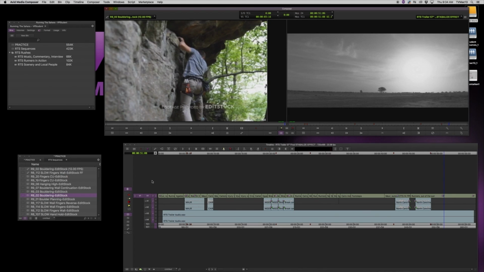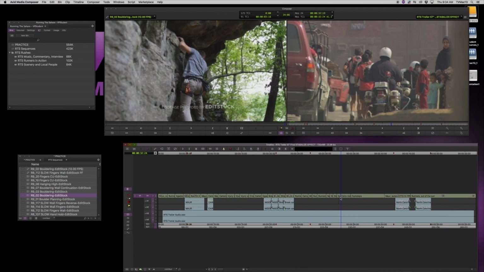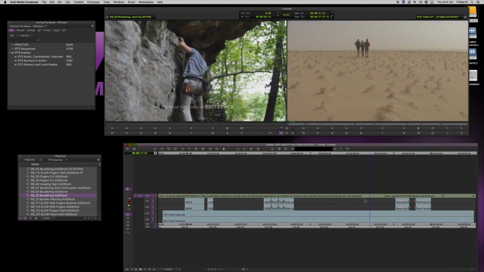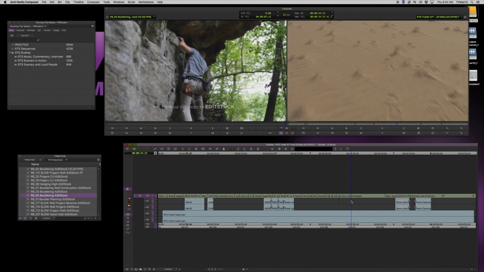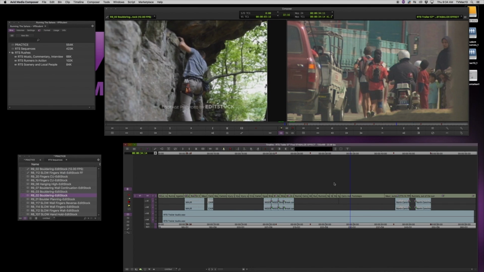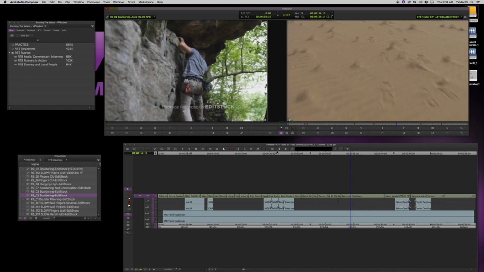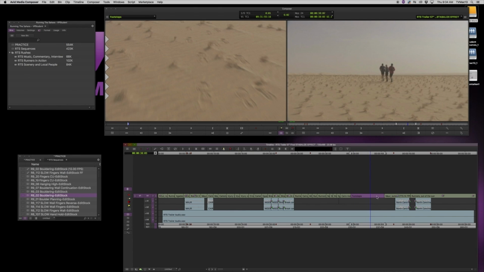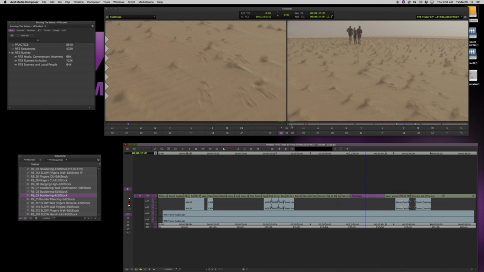Next thing we're going to do is fit to fill. Fit to fill is a cool little thing that you can use. For example, let's use this clip right here. I'm going to match frame this real quick. So now I have this same clip right here. Then I'm going to mark clip this section right here. So that's highlighted, and I have my source video right here in the monitor.